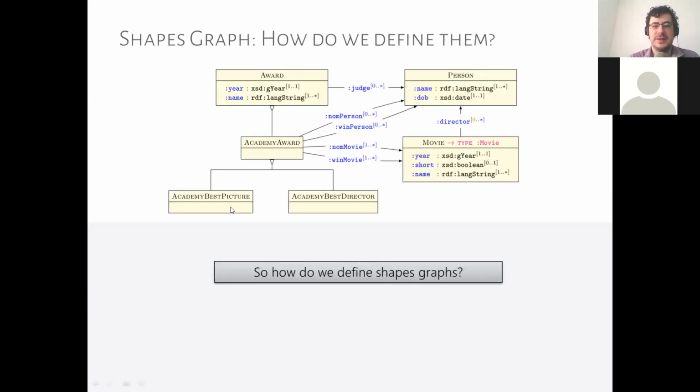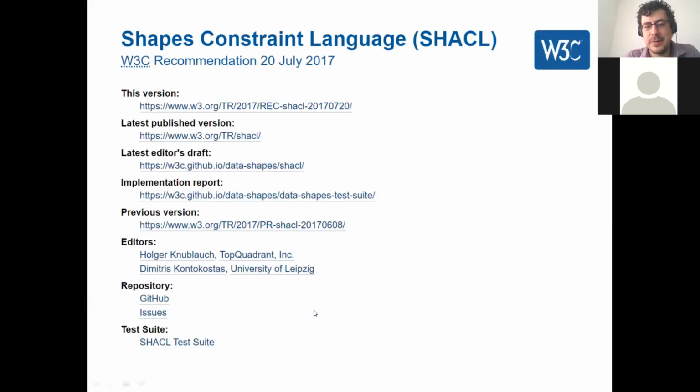So here we saw sort of a pictorial representation of a shapes graph. And then the question is, okay, how are we going to write that down? So how do we define shapes graphs? So the response to that is, since essentially we're on the semantic web, SHACL's response to that at least is, okay, we can think about using RDF.